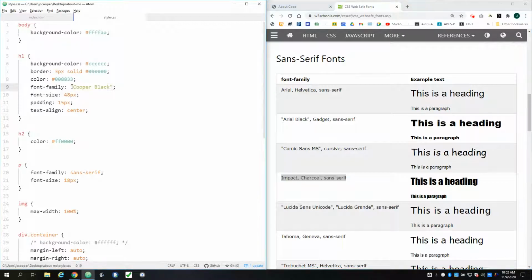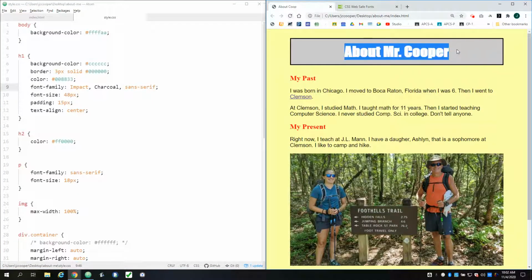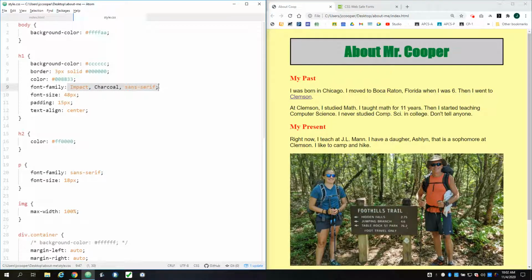Then we'll talk about what's happening. I'll refresh the page, and okay, now I've got the Impact font, I believe. Two things are happening here. One is we have specified an order of preference.